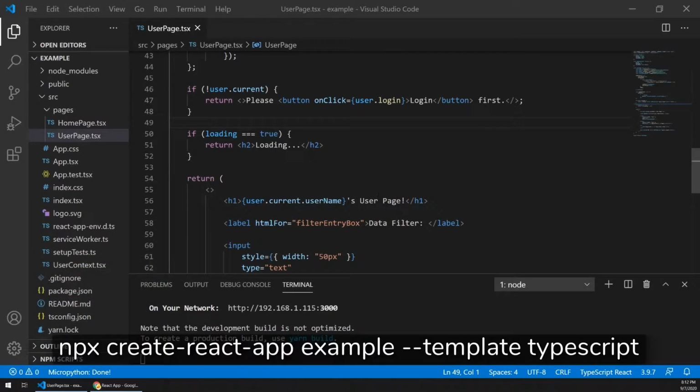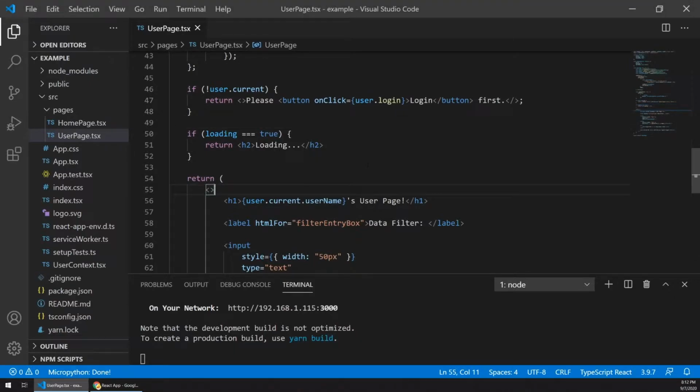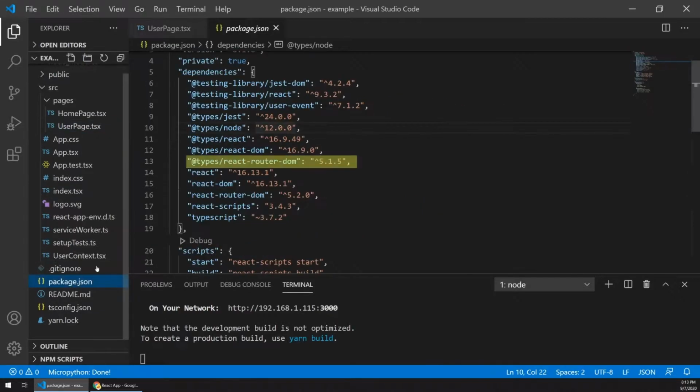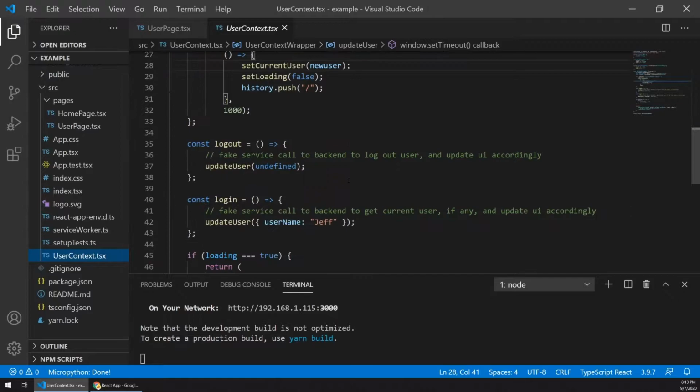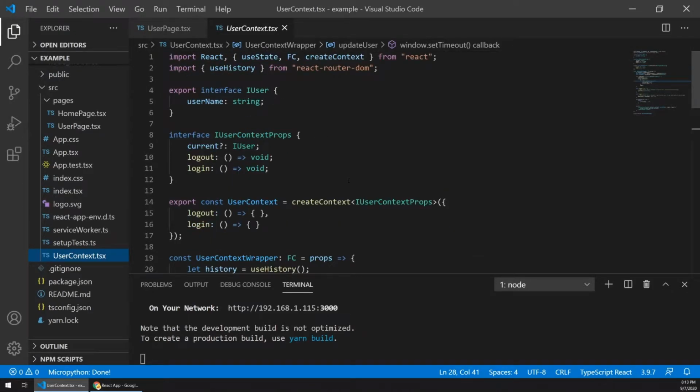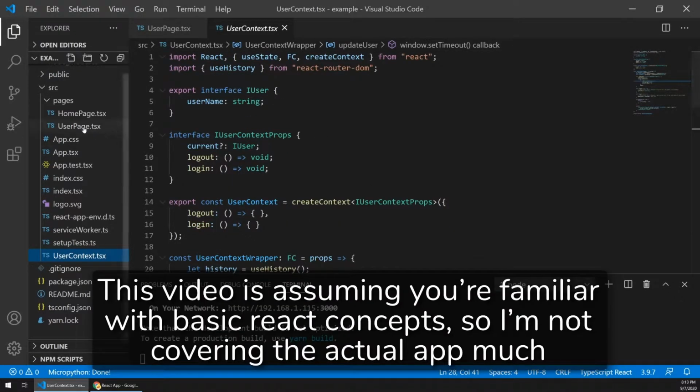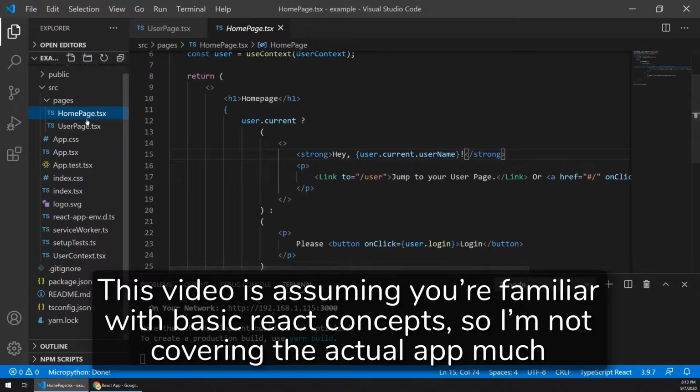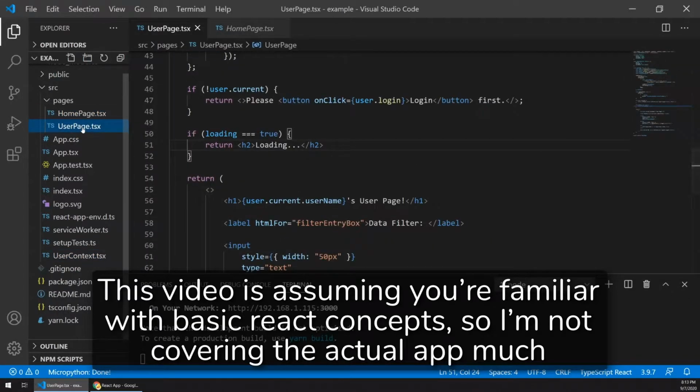So I generated a stock TypeScript React site using Create React App, and then I just gutted some of the stuff out of it and added a bunch of my own. I did add the React Router DOM library for page routing, and then after that I made a user context over here for sharing the user state between a bunch of pages, and finally I made two pages. The first is a home page, and the second is a user page.